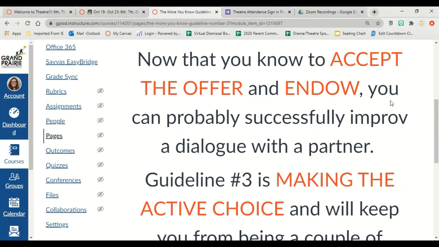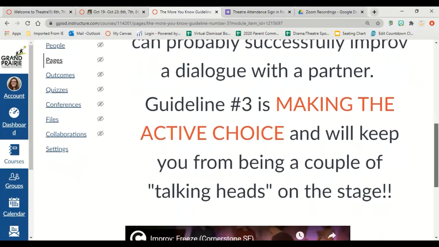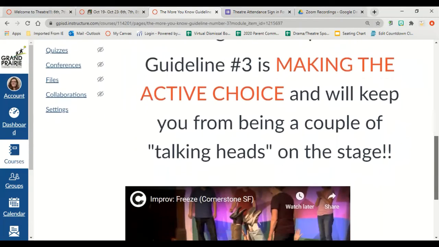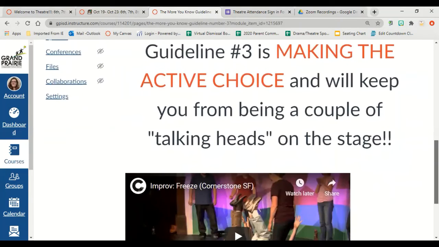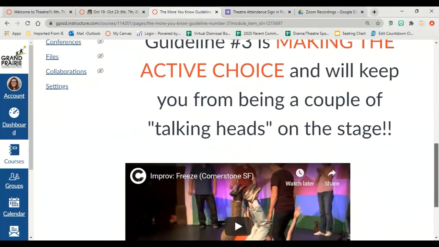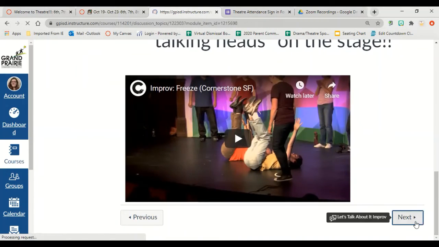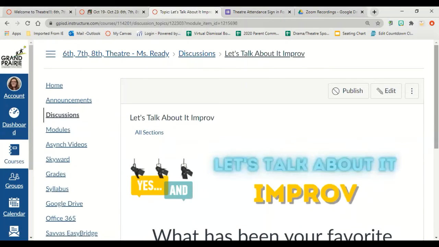Now, you can do an improv with only that information. But the third thing you really need to know to make it good is making active choices. All right. This keeps you from just standing there talking on the stage looking weird. This allows you to be active. So we'll watch a video on it, which I encourage you to watch if you're asynchronous. And then we're going to talk about it.